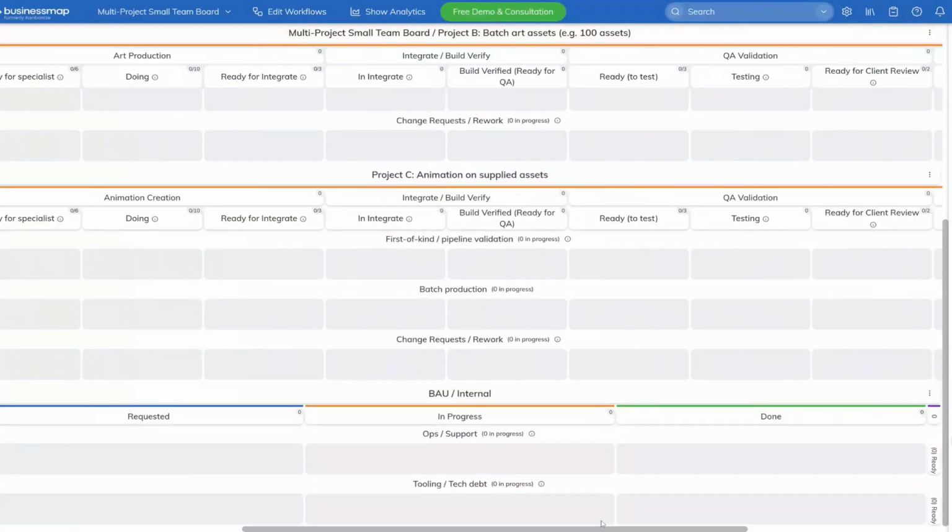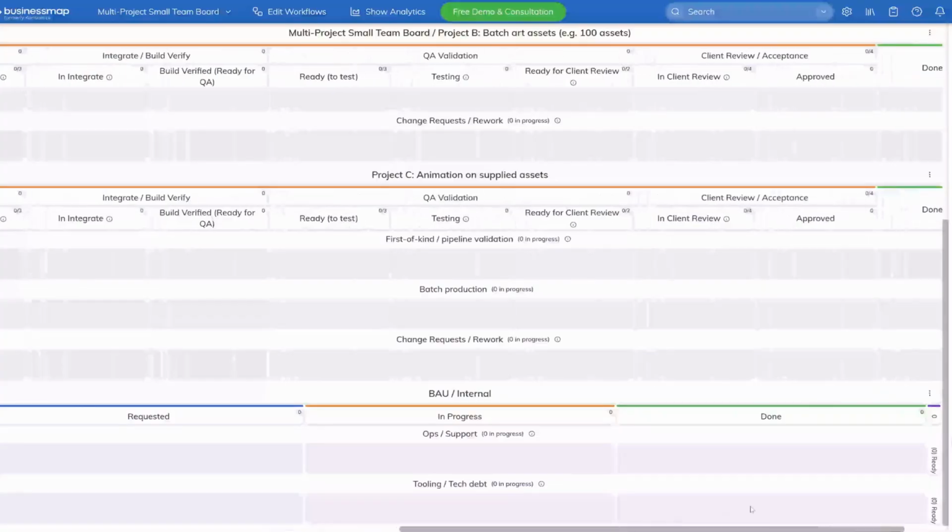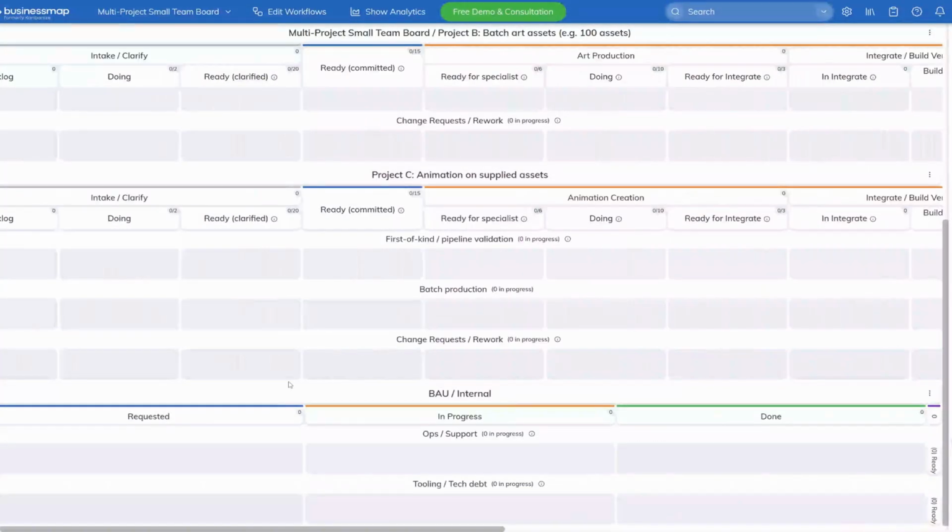In this case, with animation, we don't really have integration or build verify to the same degree, right? It's different. And QA, it's different. It might be very light and very fast, which is fine. And then off to the client review. So what I'd like to do next is actually put some cards in here and show you some examples of the view filtering for the animator.